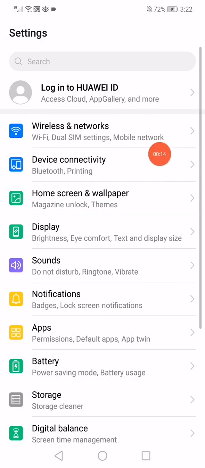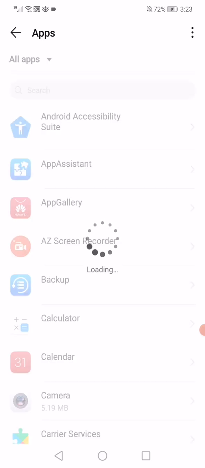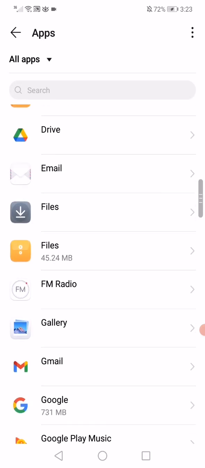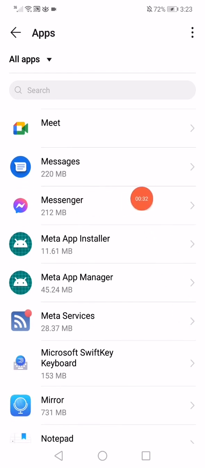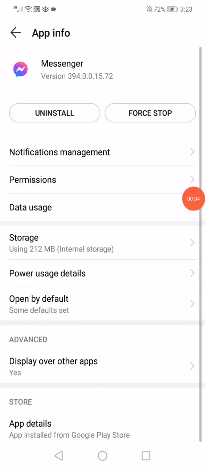Open the settings and then go to the apps. When you open the apps manager, now on this page you will find all the apps that you have on your phone. Wait a few seconds. Scroll until you find the messenger. Click on messenger like this.